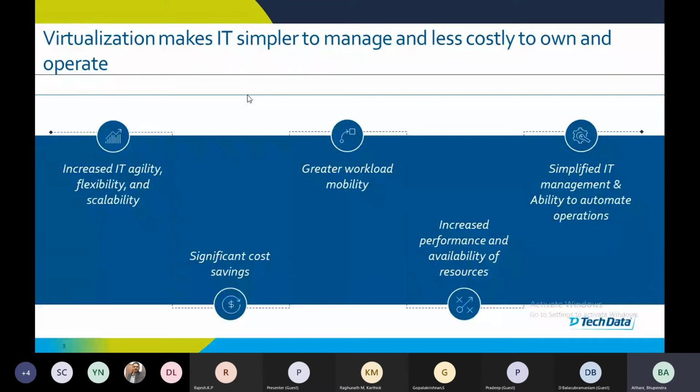Now, increased performance and availability of resources. First, I would like to talk about availability. In terms of WVD, out of the box, you get 99.9%. If there are multiple servers, then 99.99%. So the availability is always increased in terms of Windows Virtual Desktop. You have only 4 minutes of downtime for a year if you have multiple servers hosted for Windows Virtual Desktop.